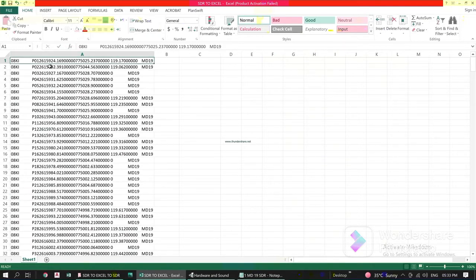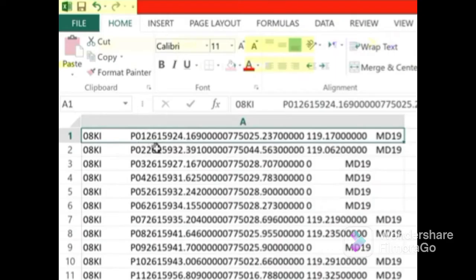For this, first you need to know where my easting starts and where my northing starts. So here, if you see the P001, and you see the next point P002, P003, P004, P005, P006, 7, 8, 9, 10, 11. So we know that P001 is the point name, and then 2615, 2615, this is same. So the 2615924 is northing, because northing is 7 digits, or 1 digit more than easting.